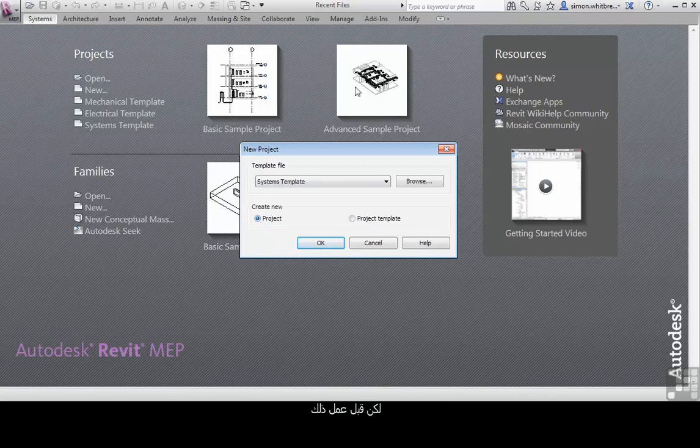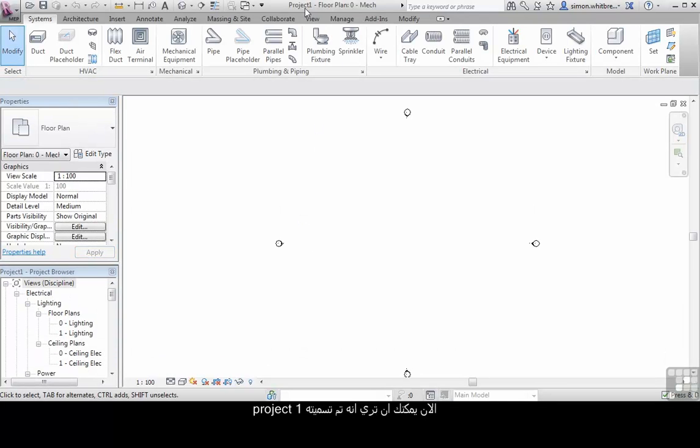But before I do that, notice at the top of the screen, we have this message that says Recent Files. When I click OK to create the new project, this will change to Project 1 as the file is currently unsaved, and it will also tell us the view that we're in. So let's click OK. Now you can see that this is called Project 1. We've got Floor Plan 0 MEC. As soon as I save this file, we will give the file a new project name. And you will see the name and the name of the view change as we work through this DVD.